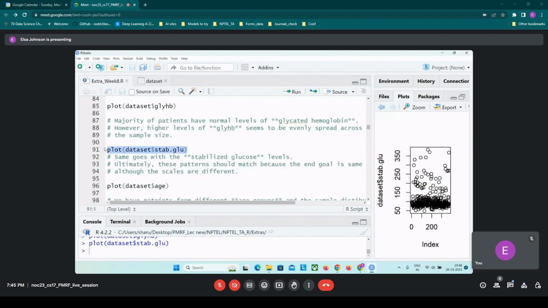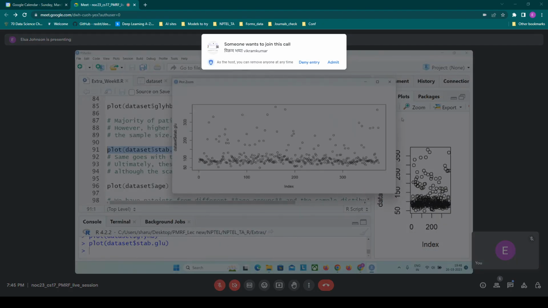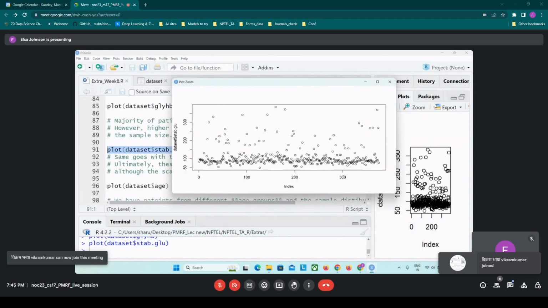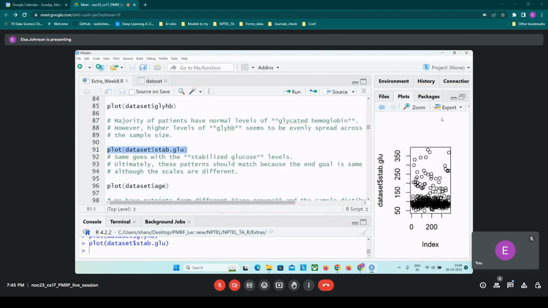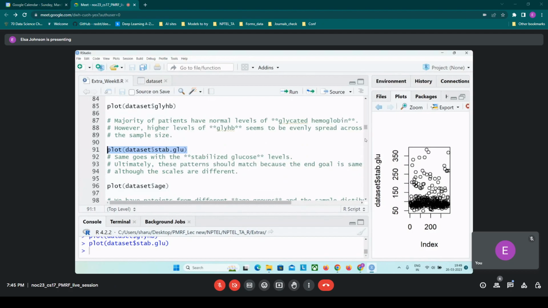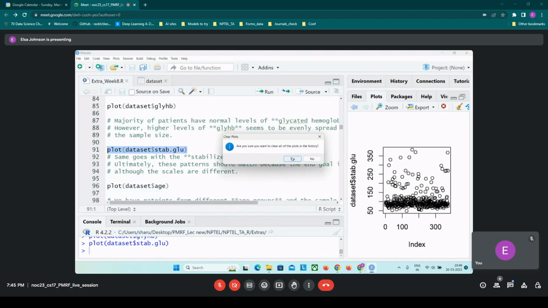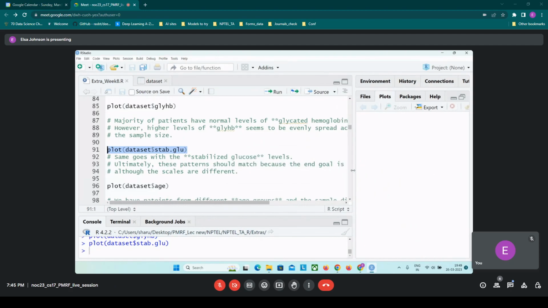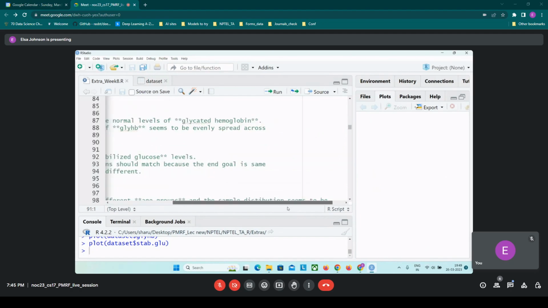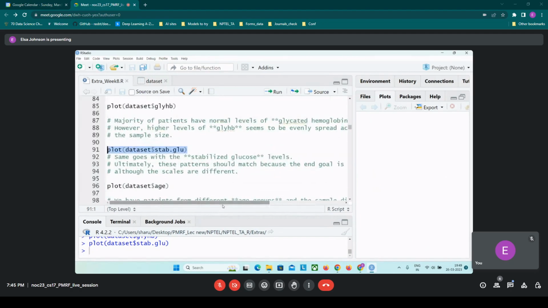If you plot that and I expand it, this also looks evenly distributed, and values around 100 are mostly present. So I'll clear the plots. Now the pattern should match because the end goal is the same. Those who have some stabilized glucose values, a similar trend will be observed in the glycated hemoglobin also. That is expected.